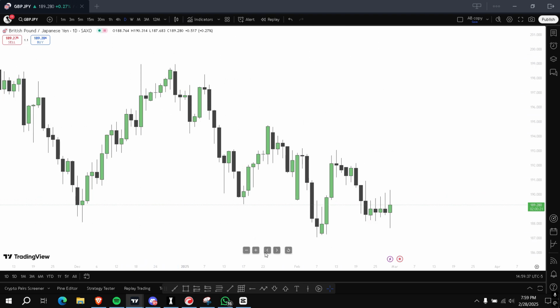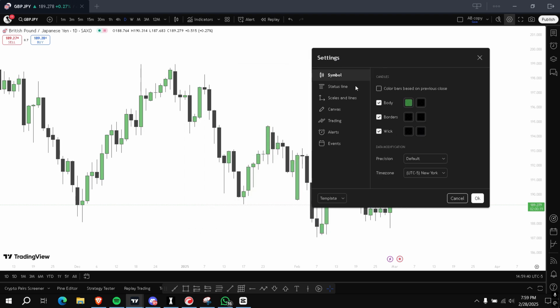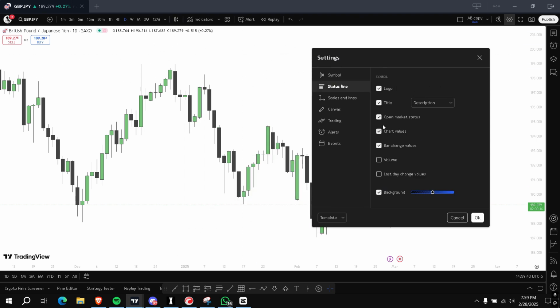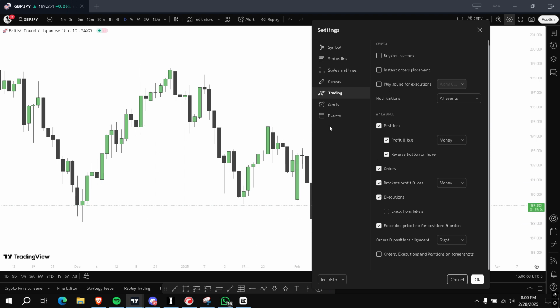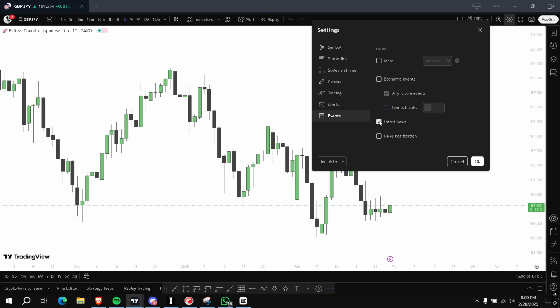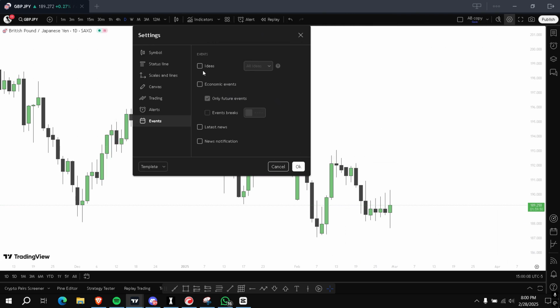As you can see, there are still these things. So what do you do? Status line. I'll check out open market status, unless you're doing YouTube or something, you want to prove like ICT. Bar change values, check that off. Chart values off. Now we're done. Trading, buy and sell buttons off. Most of you trade on MT5 anyways, or cTrader or NinjaTrader or something, right? So news event off. Most of you see them on MyFXBook or something. You don't need this distraction over here, right? You need to be channel visioned into your chart.